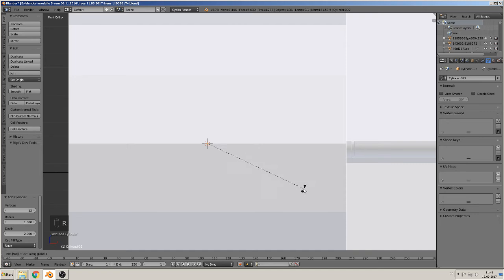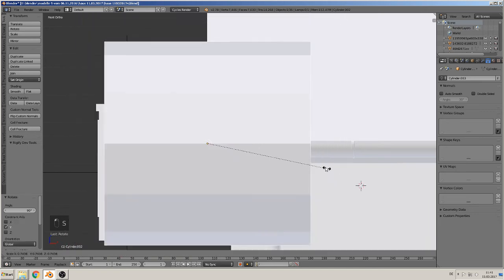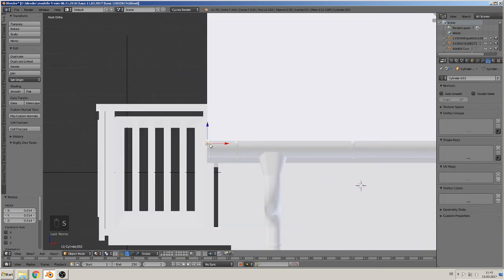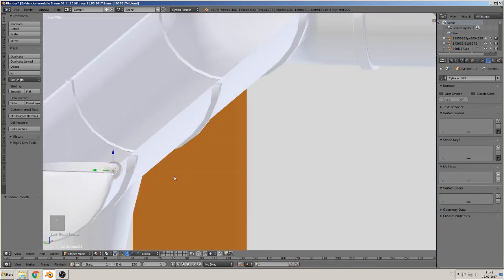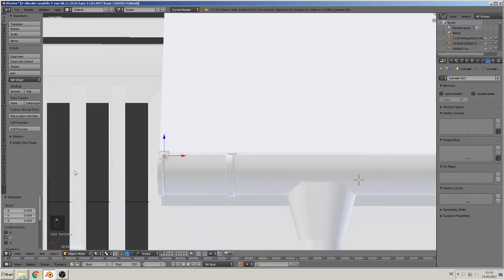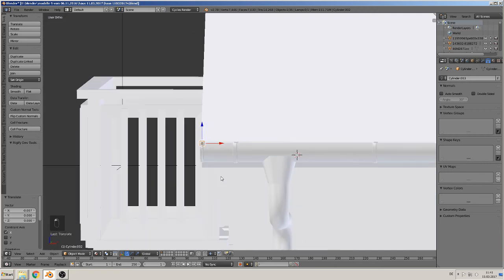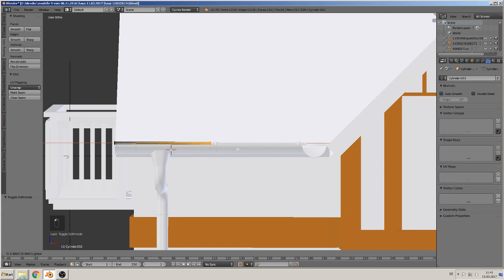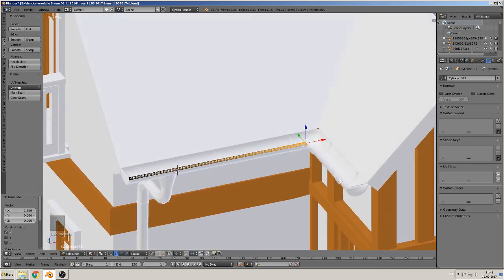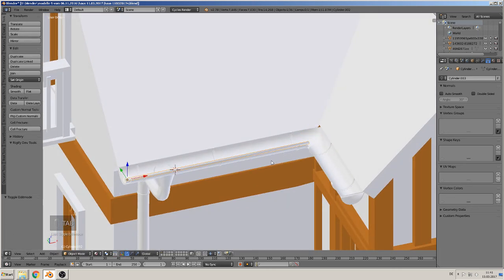Rotate by 90. Scale down. Little small thing. Must not be some special. Smooth that. And get them down to that position maybe. And rear to the start. And get that whole part over to that part. Shift D to duplicate that.